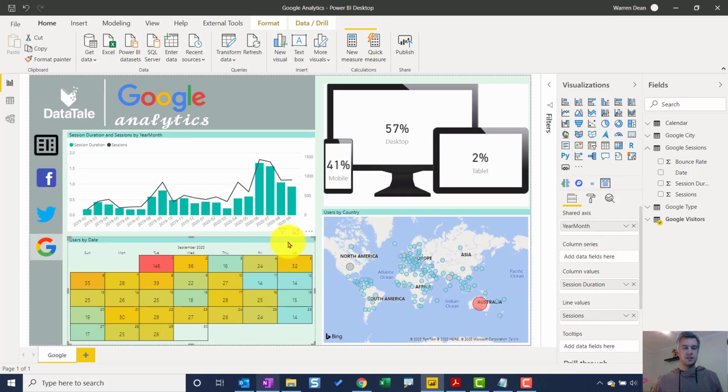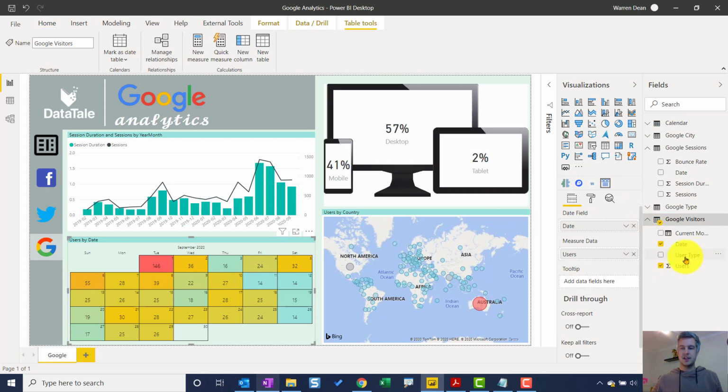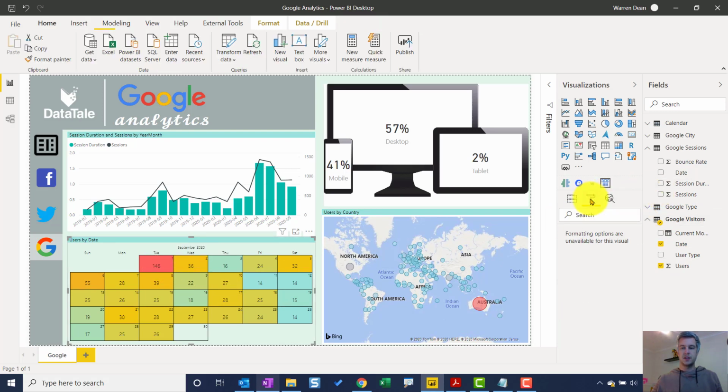This one is a custom visual. This is the BCI calendar. With the BCI calendar, I'm taking the date and I'm just taking the count of users from that Google visitors table. And then I am using conditional formatting, but it's standard within this visual. I'm using a gradient and I'm putting diverging on, and when I didn't have many users, I want it to be light blue, in the middle yellow, and my max users red.